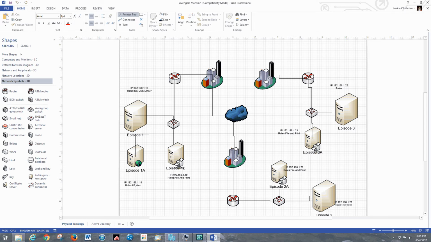But you've got the physical topology, and then you've got the Active Directory. Now, granted, they named all their servers, because this is Avengers Mansion. They named it Episode 1, Episode 1B, A. By the time it was completed, I asked them to give me some better names, but they did give me the range of IP addresses they were going to use. So this first server is a domain controller, DNS server, DHCP.